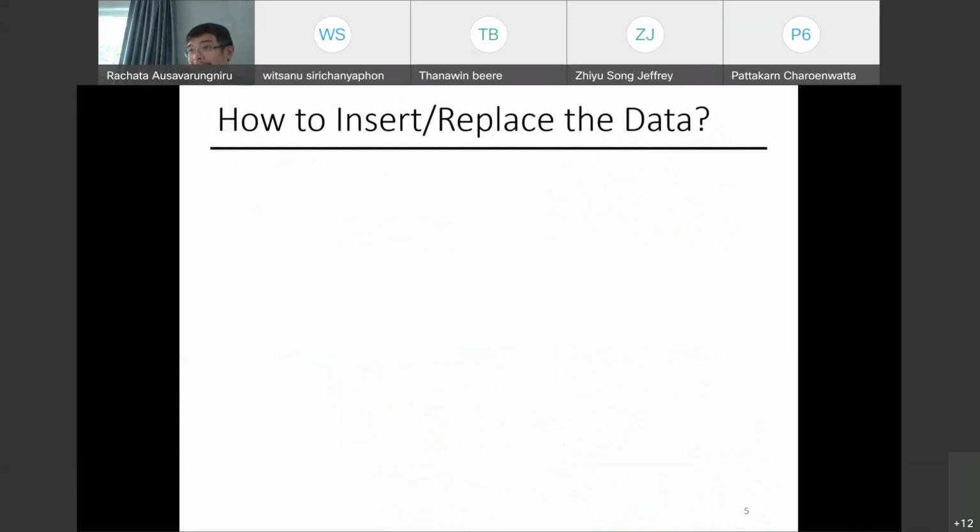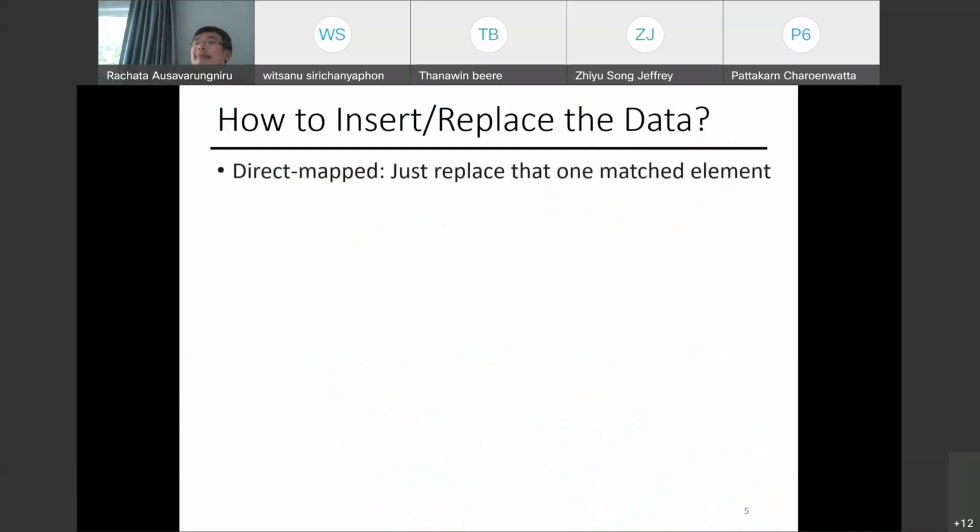That's called eviction. The question we are trying to ask right now is, how do we insert and how do we replace the data? For a direct map cache, that is simple because there's only one cache block per set. You have new data coming in. What should you do?